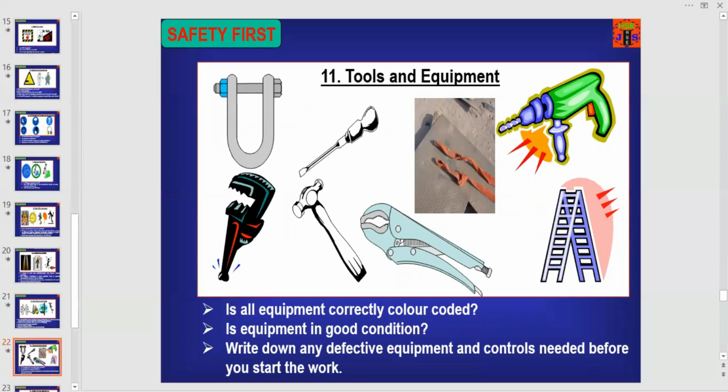Number 11, tools and equipment. Is all equipment correctly color coded? Is equipment in good condition and safe? Write down any defective equipment and controls needed before you start the work.